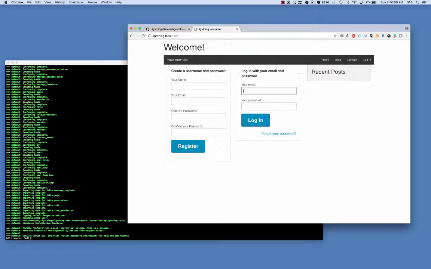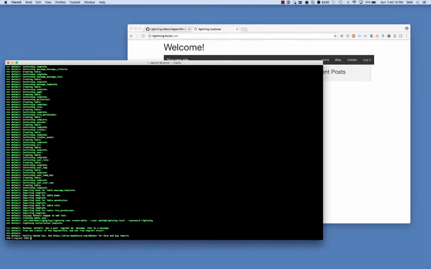So I'm going to log in here, and we're going to use the username admin@lightning.local, and the password is lightning. Now this was created, you can see it was run right here as a script, lightning user create admin. So let's say you were installing this on your own system and you didn't want to create this admin user. It's not going to create one when you run the actual Lightning installer.